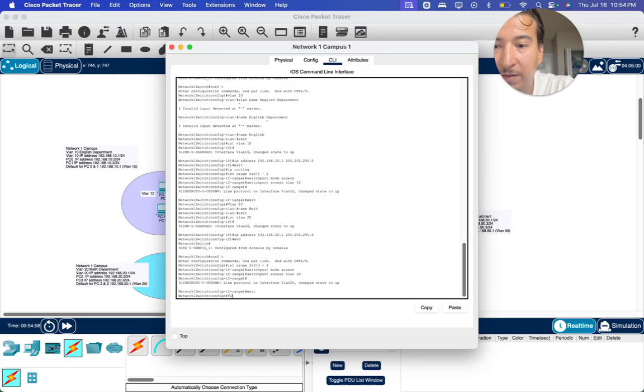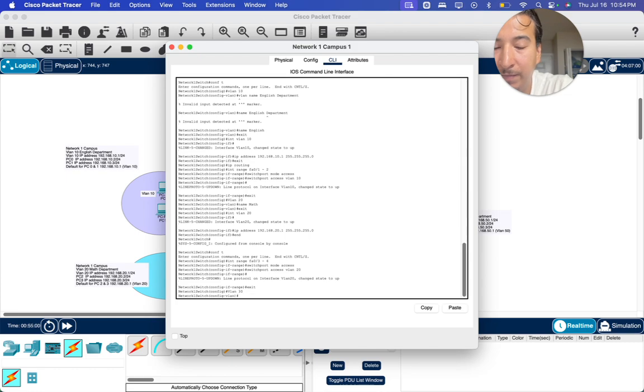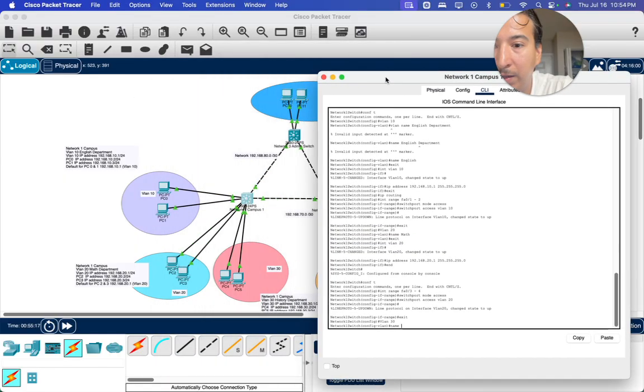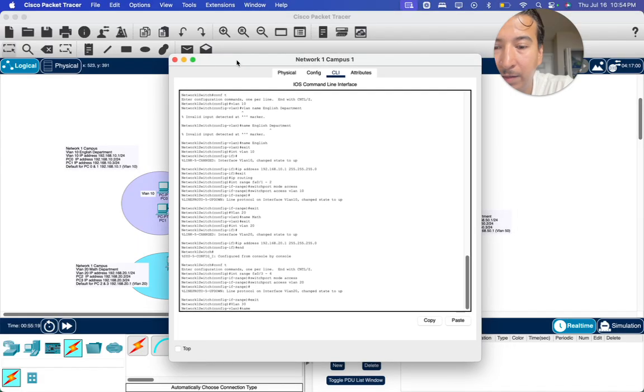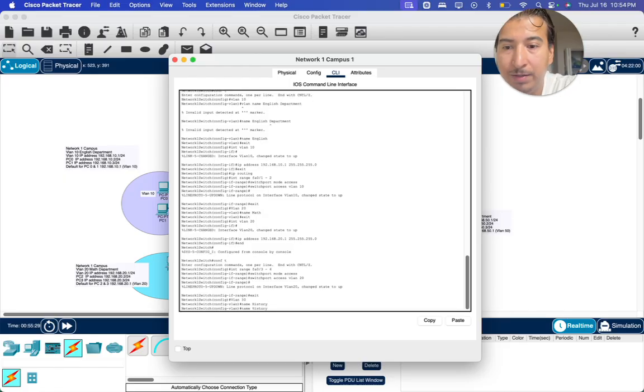Then we're going to make VLAN 30. Actually, we're going to give it a name. Hold on. I think we called it history department. Sorry, I gotta zoom in here. We'll call it name history. Then exit.